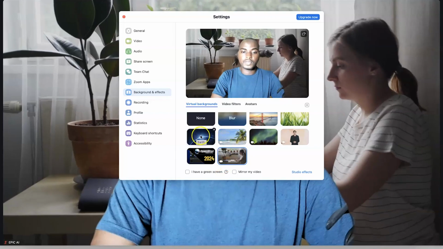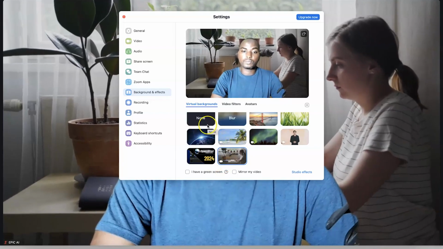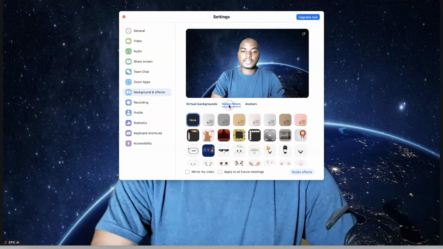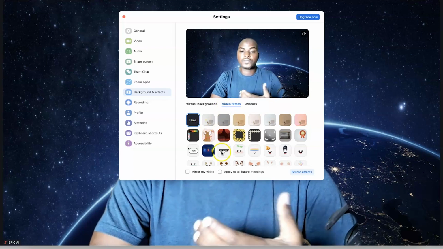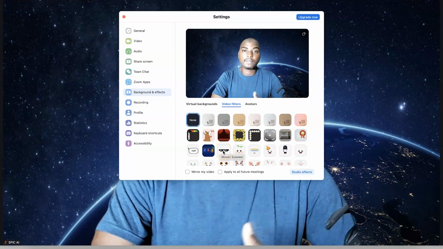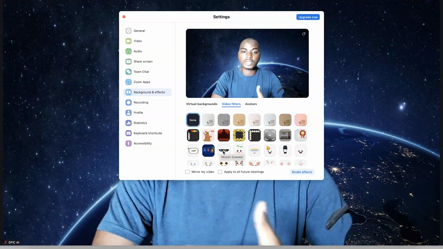So that's about adding, and at any given point you can come down to none, or you can select any specific one that you're interested in. Now let's look at video filters. There are lots of filters here that you can add. Filters also give you another touch to what you have. It's just like an AI because it automatically detects some sections of your body.